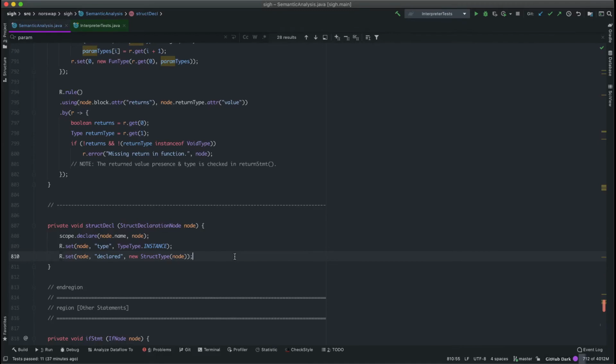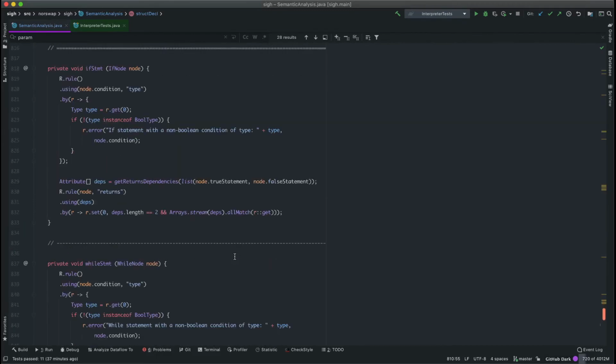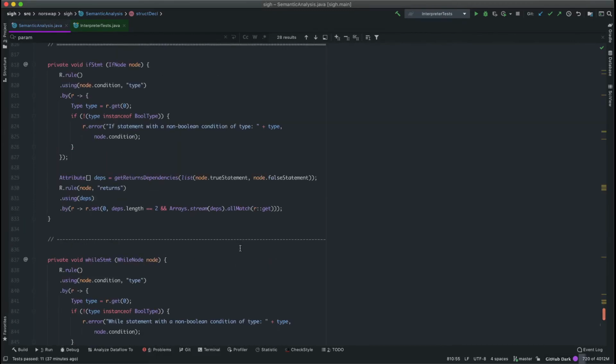We are almost done. Now we need to tackle some simple statements. So in the case of the if statement, we want to check that the condition is a Boolean and emit an error if that's not the case.